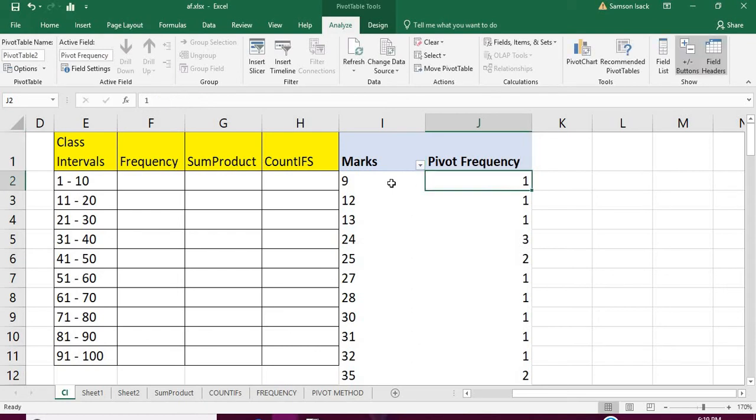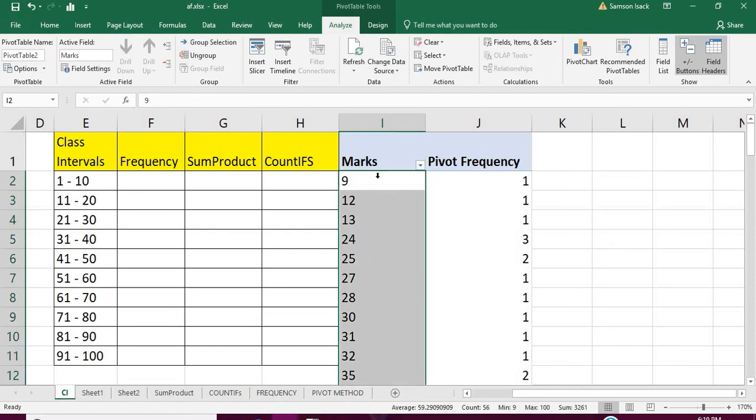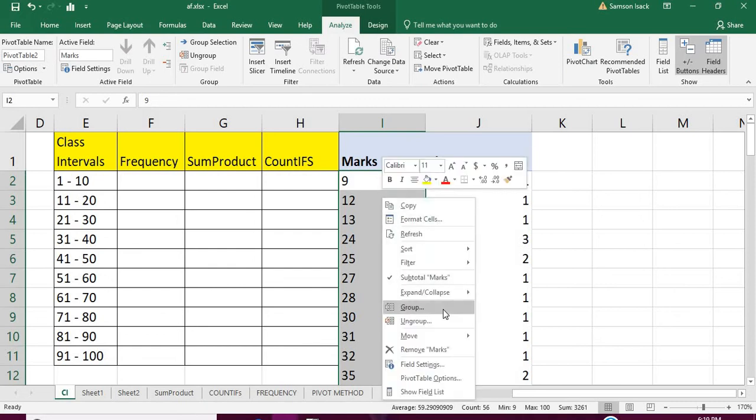Okay, so now you just select this part, select this one. You can see a small down arrow. By that you can select the whole field, then right click, go there, group.